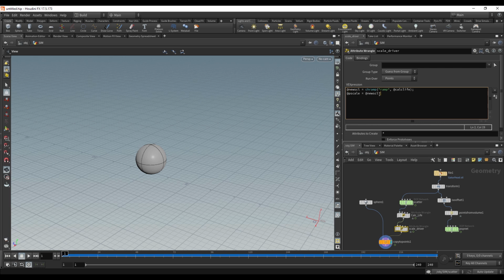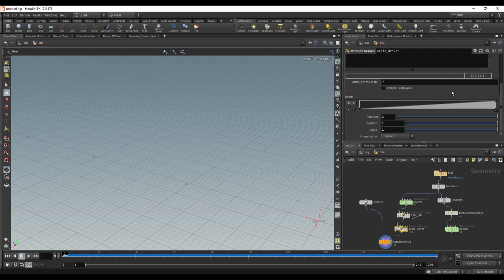And now if we click outside this window, you'll notice everything disappears. And that's just because we need to set up our ramp. So we actually need to click this button to run our code and generate our ramp controls. And now if we scroll down, here they are.